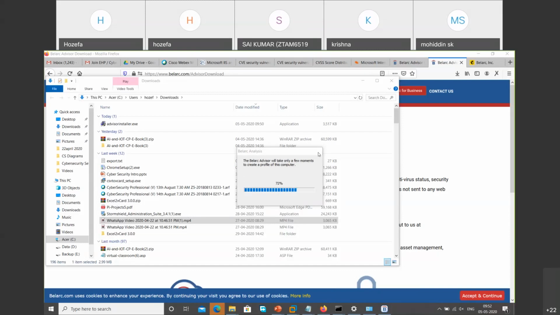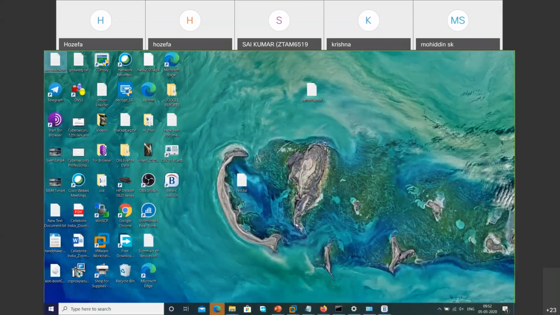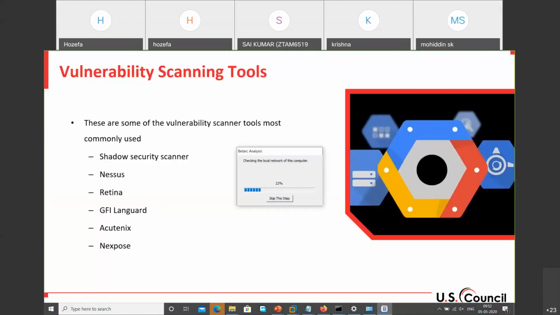Generally, this cannot be used for commercial purposes, because there is an agreement when you download the free version. It clearly says that you should not use it in an organization. You should only use it for a personal computer and desktop, guys. Personal computer and desktop.